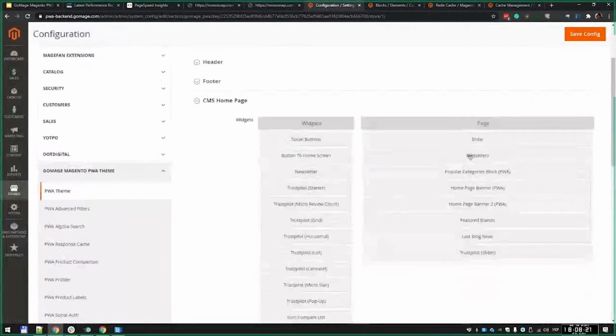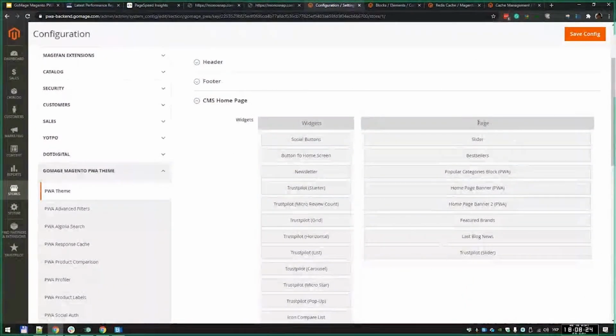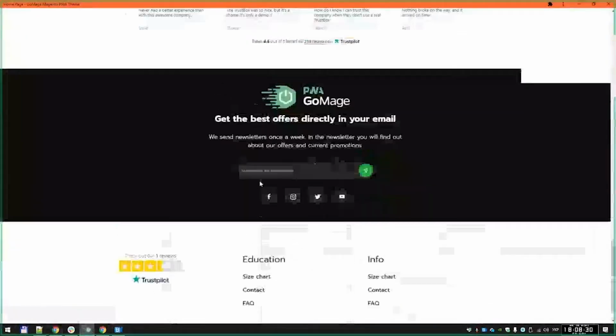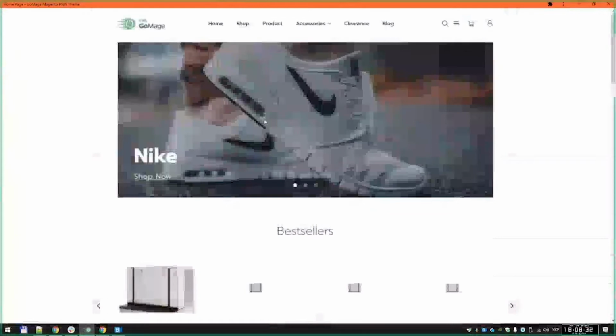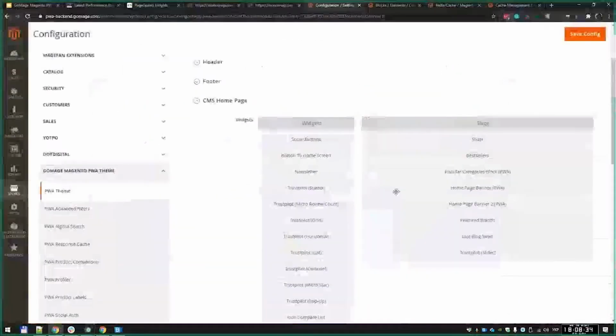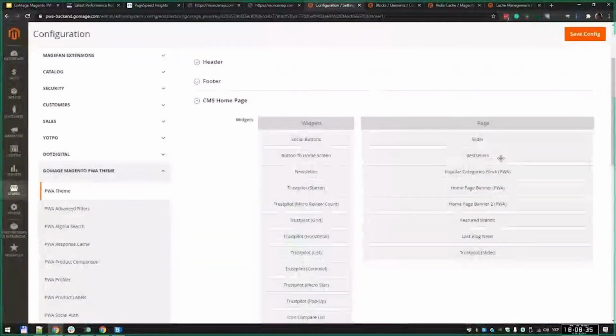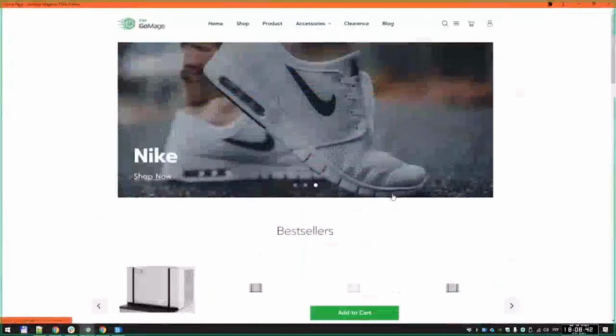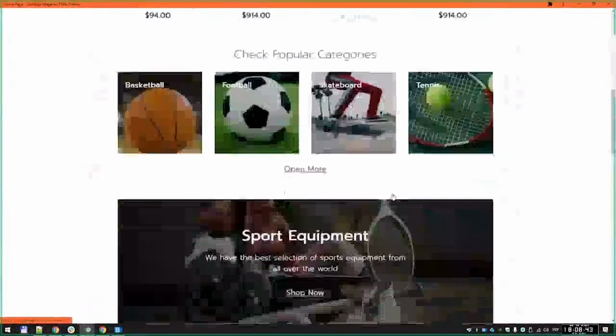And to the right, I have a set of so-called widgets. Each widget corresponds to a specific part on the homepage. So if we're talking about slider, bestseller, popular categories, and so on and so forth. So, for example, if I'm a business owner and I don't really like the structure of my homepage, I can restructure it per my needs.